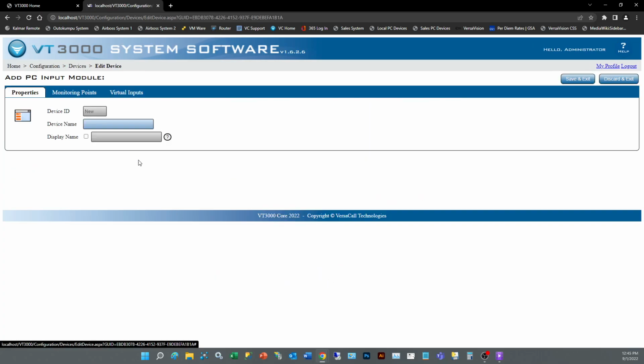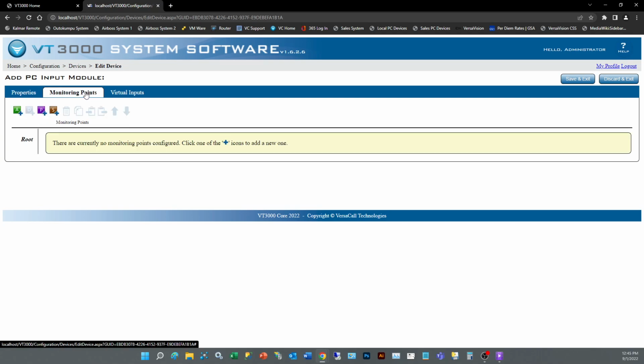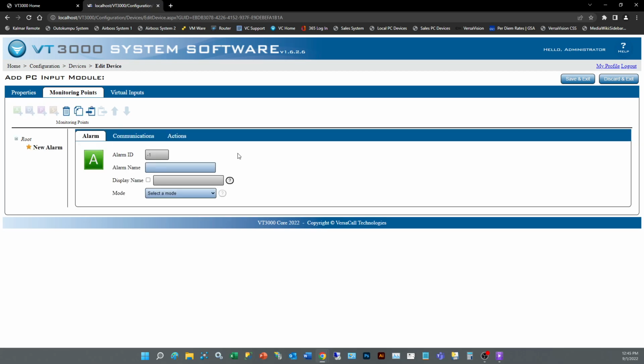Click that. Give it a name. Station 40. I'm going to go to my monitoring points. I'm going to select add a new alarm. So I'm going to call this maintenance. And for this one, I'm going to say this is going to be my dual state with reason on clear.